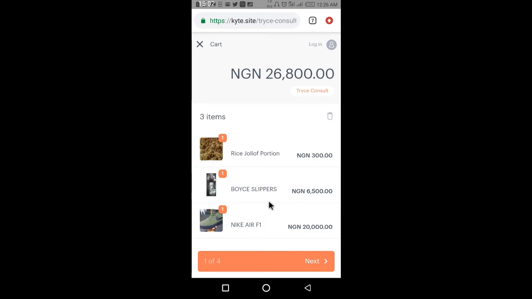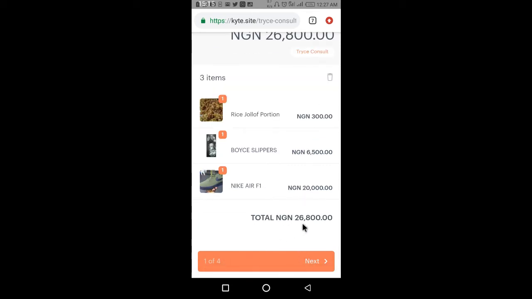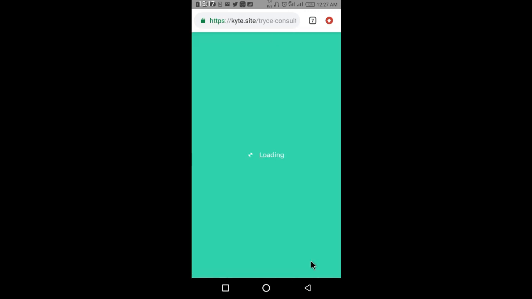Now right here I can see the 3 items I just ordered. You understand? I ordered these 3 items. You can see, so there's no point for me logging in. You can see this is the total amount. These are the 3 items I ordered. If I don't want anything, I can delete. You can see, and this is the subtotal. I could just click on next.